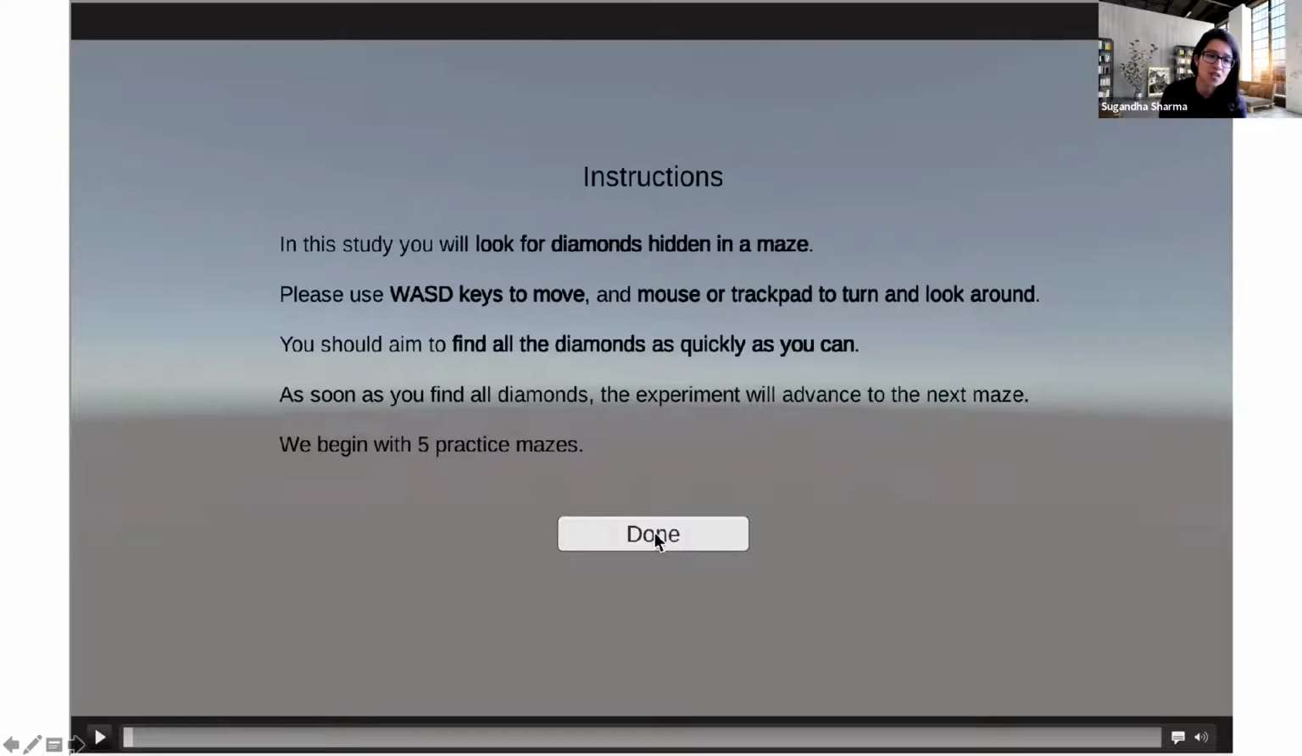So for instance, in here I've said, in this study, you look for diamonds hidden in a maze, and you have to use the keyboard keys to move and the mouse to turn and look around. You should find all diamonds in the environment as quickly as you can. As soon as you find all diamonds, the experiment will advance to the next maze. And they've been told that we'll begin with 5 practice mazes.